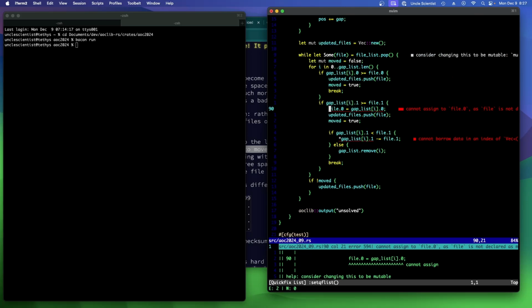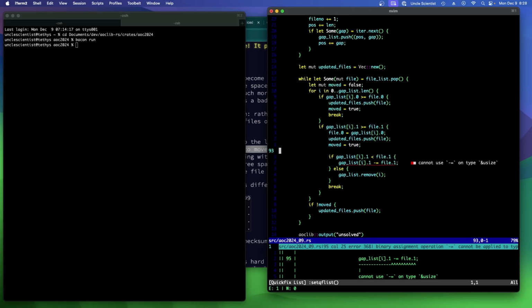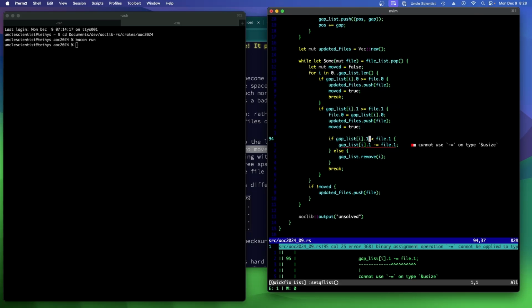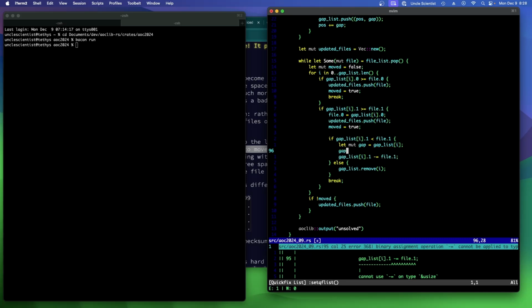Okay, and now we have this problem here. Cannot assign to file.0 because it's not mutable. And then we still can't borrow data, and we can't use that on type &usize. It's a reference to a usize. What? I guess we can just force it, right? We can just say let mut gap equals gap list of i, and then say gap.1 minus equals file.1.